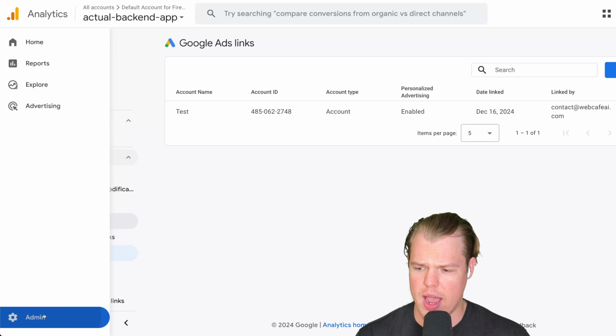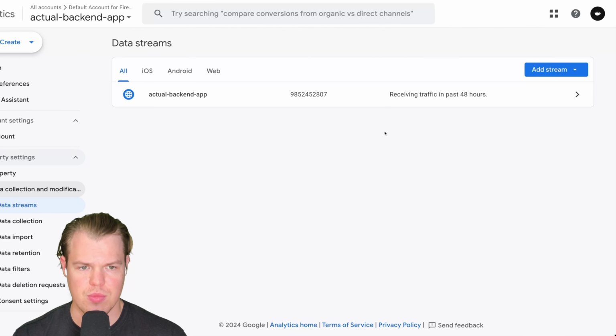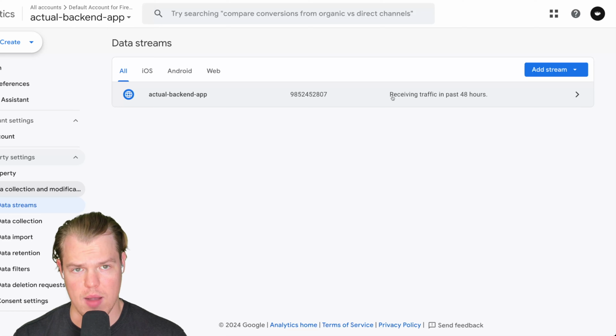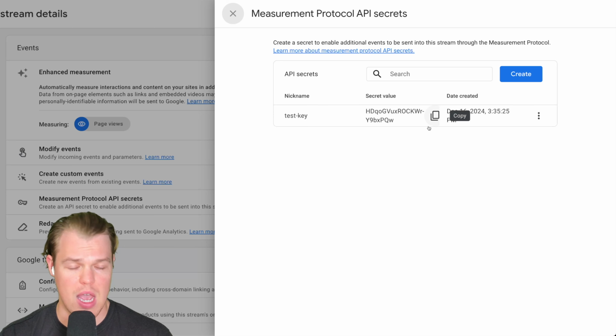To do this, go to your admin. In admin, we're going to scroll down. We're going to come to data streams. In data streams, simply click your app. Scroll all the way down. Go to measurement protocol API secrets. Now, I've already created one, and I'm obviously going to delete this one once I'm done. But we're going to go ahead and create.